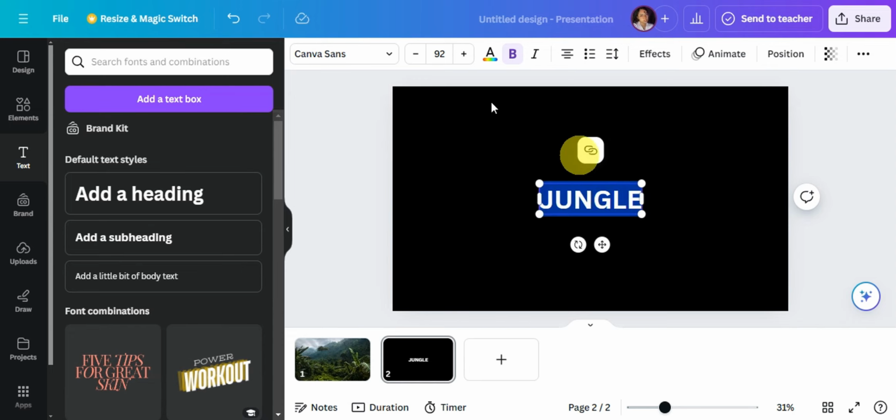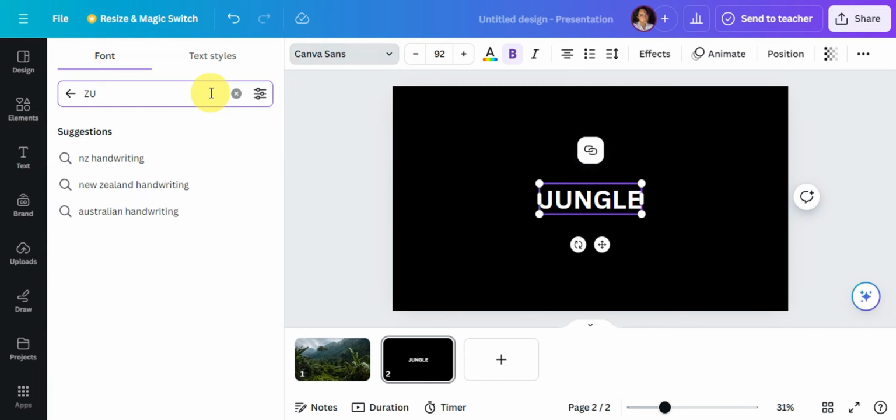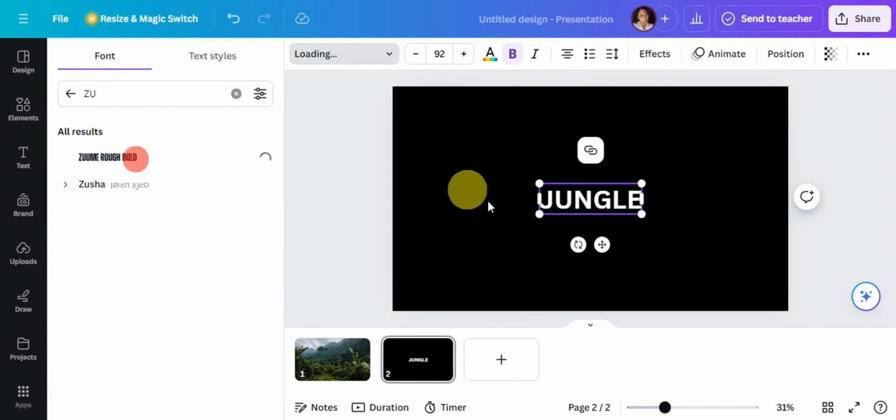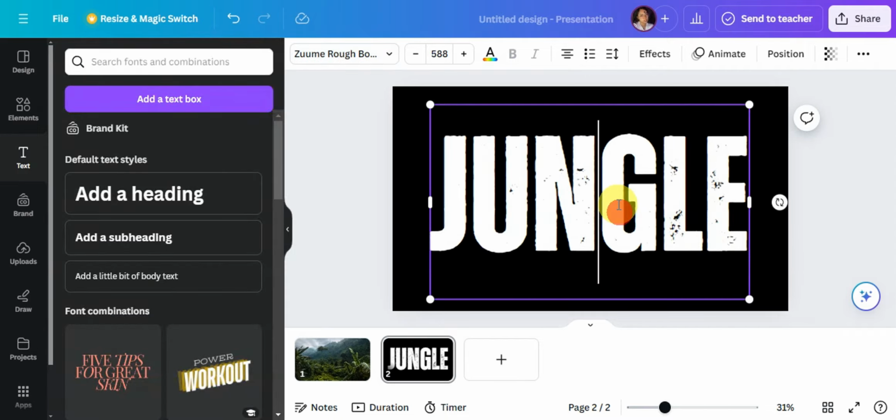So you could type anything that you want in here. Let's try to change the font in here and try to search for this specific font. So the Zoomy Rough Bold. So once it is applied, just make this one bigger. And then we could also put this onto the center.